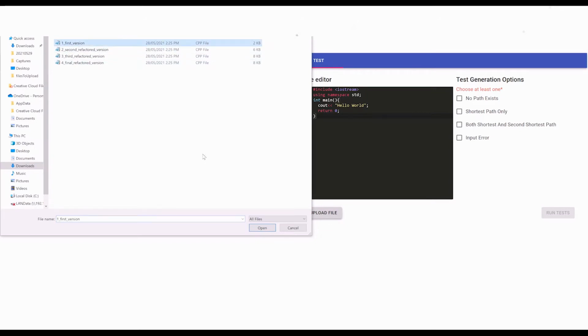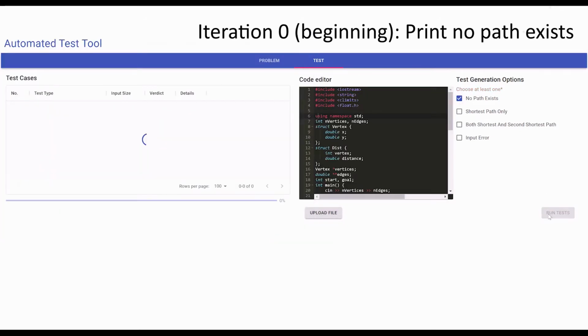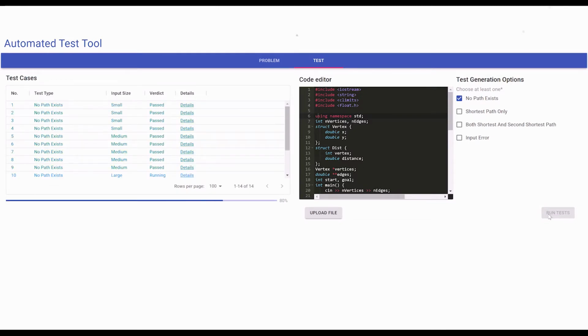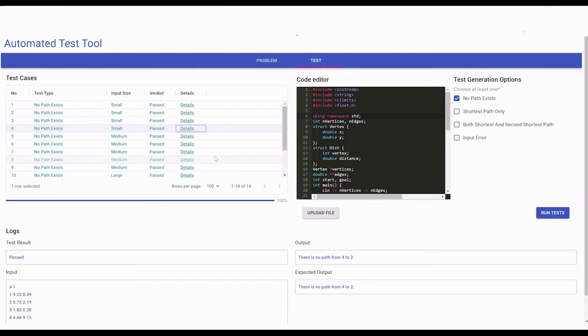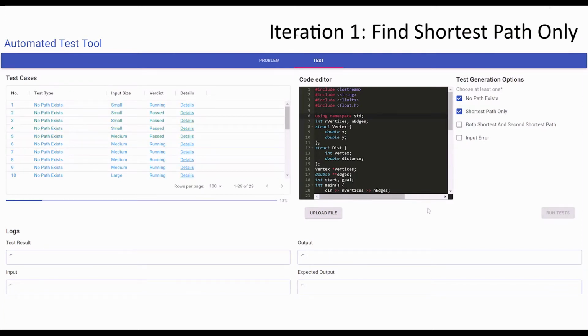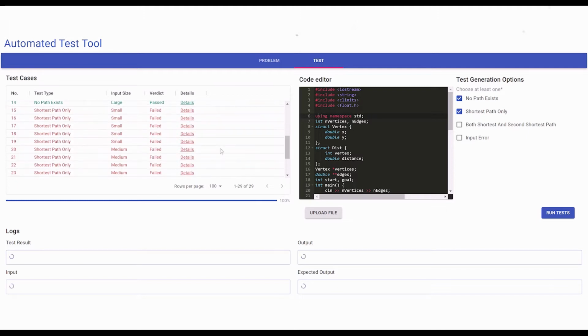Our first iteration of the code will handle the test cases of no path exists, which means the input graph has no path from start to goal. You can see that the new test group has been generated into the table on the left. Now we are going to generate test cases for the shortest path only. This new test case group will contain an input graph that contains only one path from start to goal.